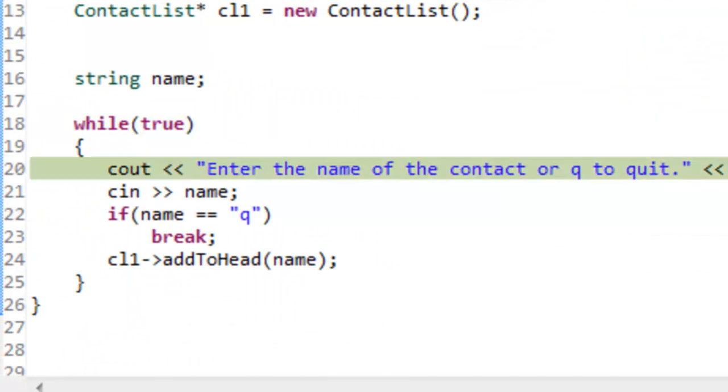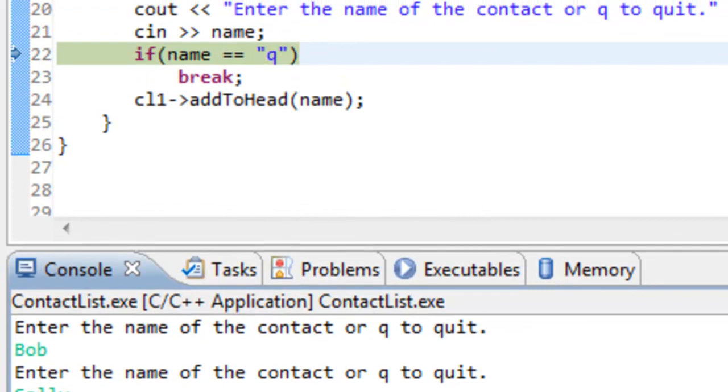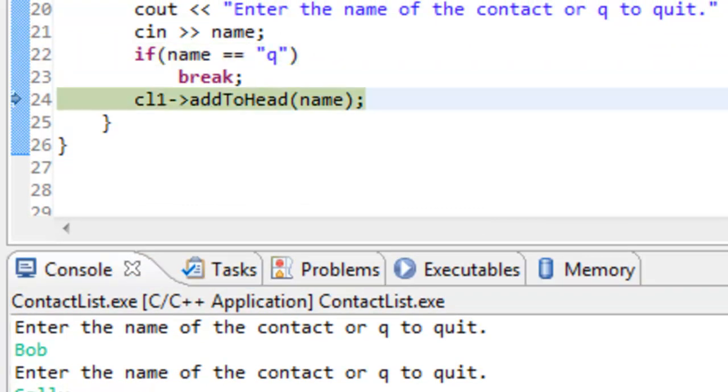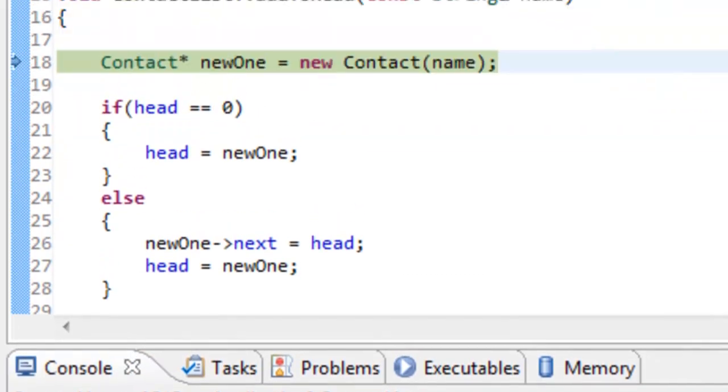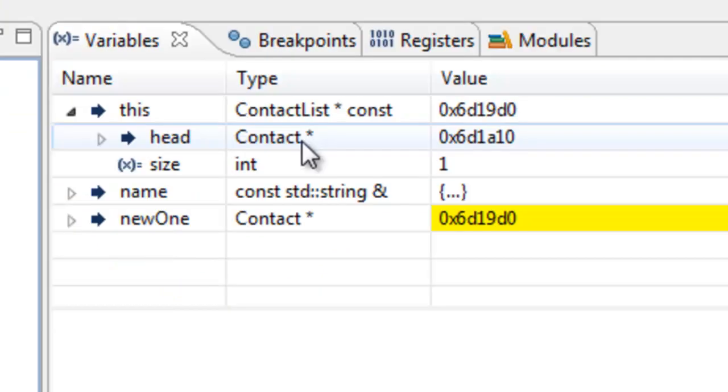We'll step back into it one more time, get another name. So this time we'll type in Sally just to follow our example. And now that we have Sally, we'll do a step over operation and step back into the add to head, and this time we can see that the head is no longer set to null.